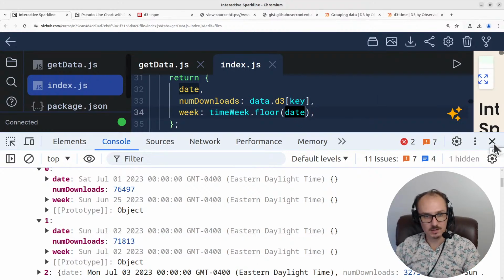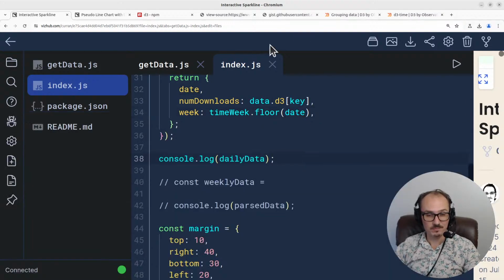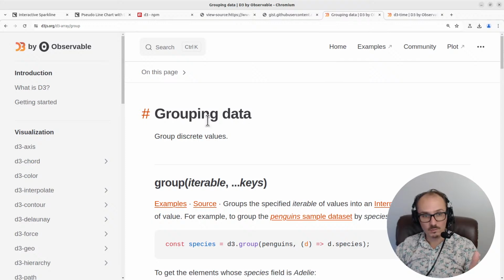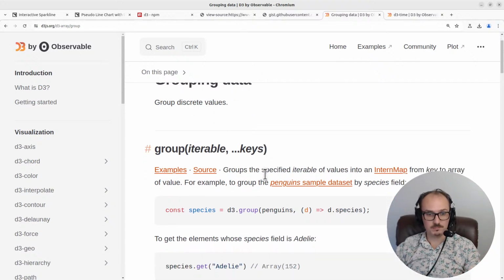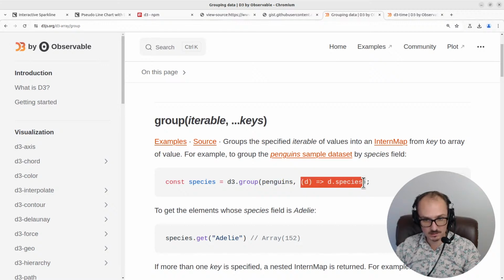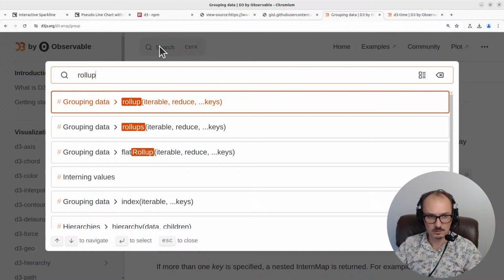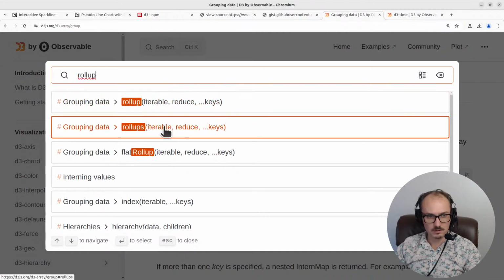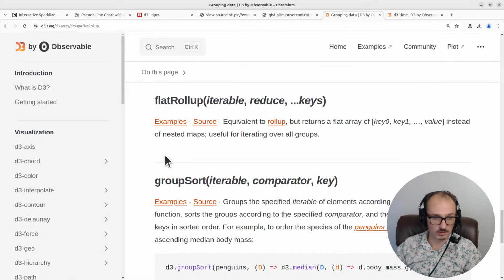So now let's do the aggregation. And for that, we can use D3 group, where we just pass in the data, and it gives us some kind of a grouped aggregation. However, I think what we really want is rollup. Or flat rollup, to be precise, because it gives you nice arrays as output.